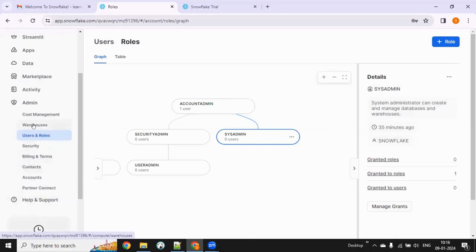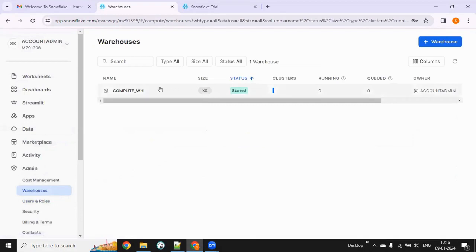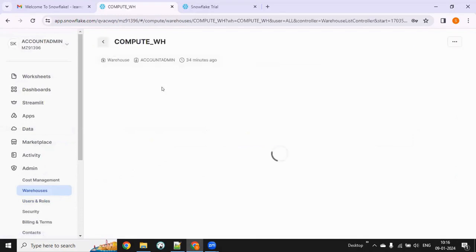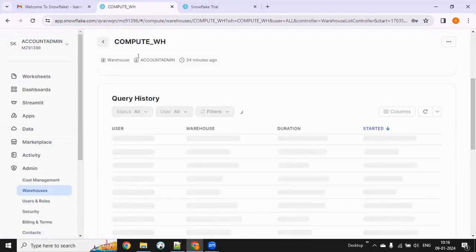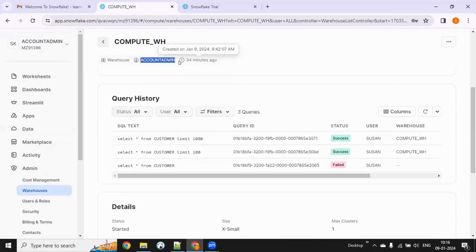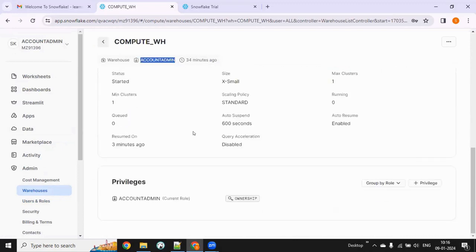Where you can give it, just go to the virtual warehouse. Go to the virtual warehouse and click on this virtual warehouse. And see, he is the owner. He is the owner of this compute_warehouse, means this virtual machine.